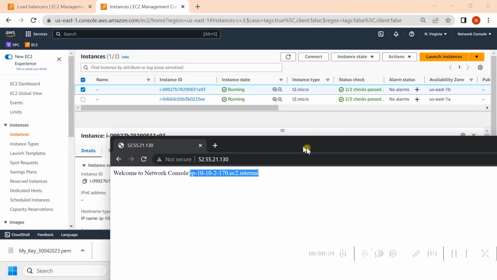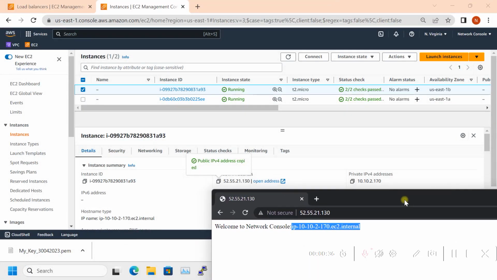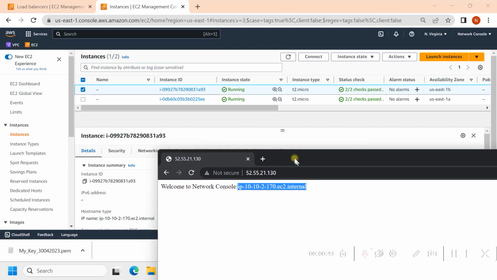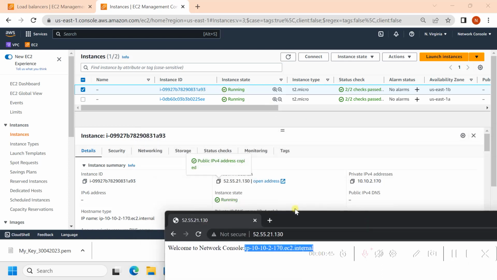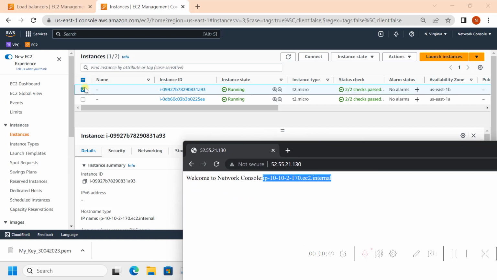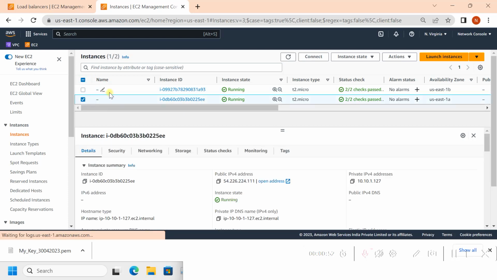Let me drag it here. You can see this is the private IP address of this PC. So I'm able to access this PC directly from the internet because we have given this public IP here. And let me try to access the second one as well. This is the public IP of the second one. Copy here.